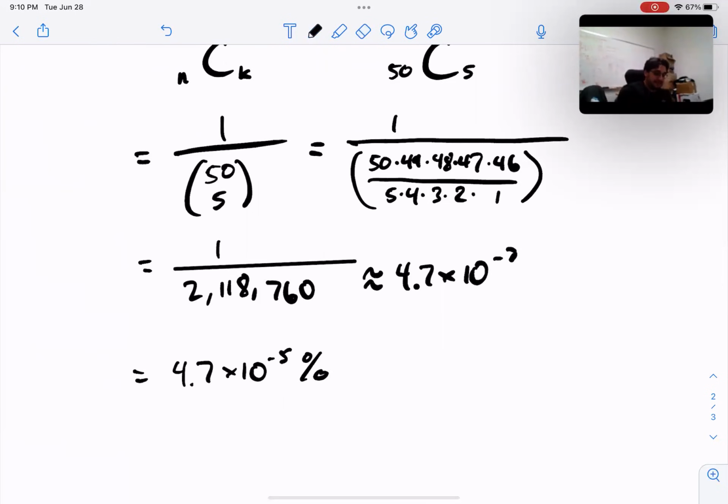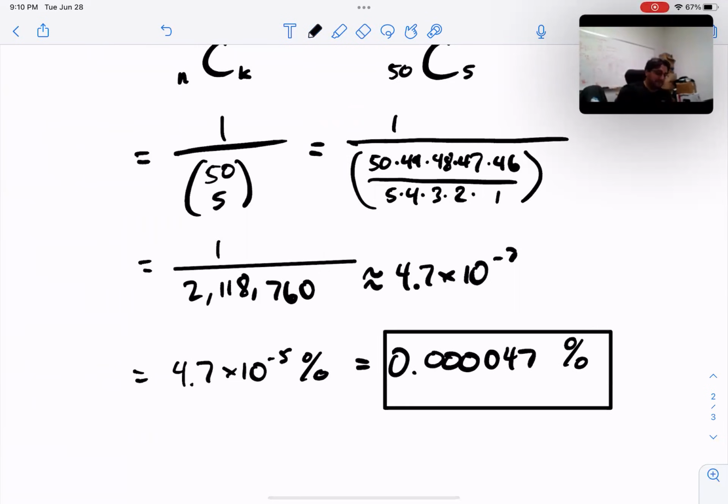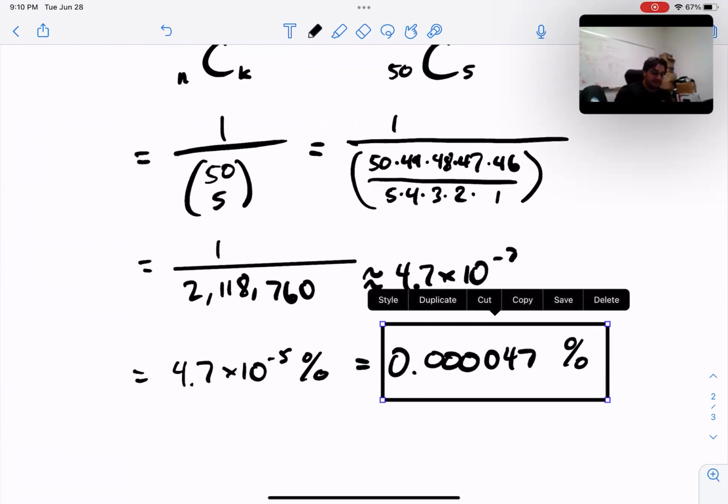It keeps going. And now we can move the decimal 5 times, right? So we'd say, okay, it's 1, 2, 3, 4, and then the numbers, percent. There we go. So there's this minuscule probability of winning the lottery, right? Of winning this particular lottery.